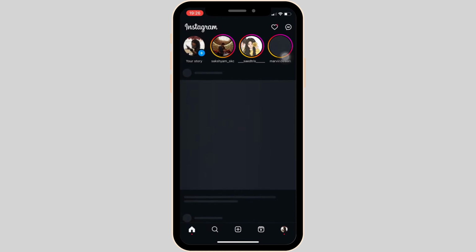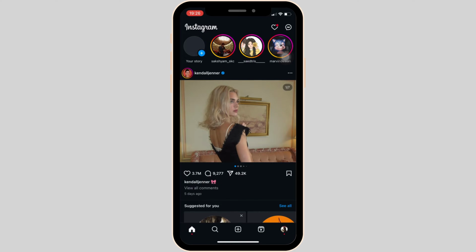Once you have the latest version, simply open the app. Enter your login credentials, as in your username and the password, and then log into your specific account. Once you have been logged in, it will land you on its home page.